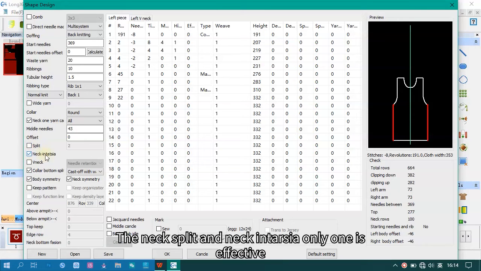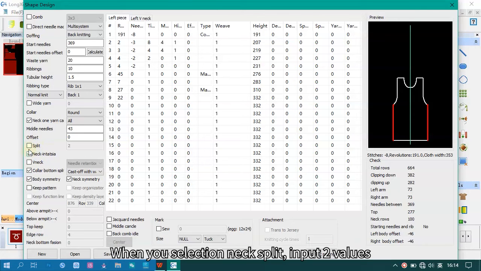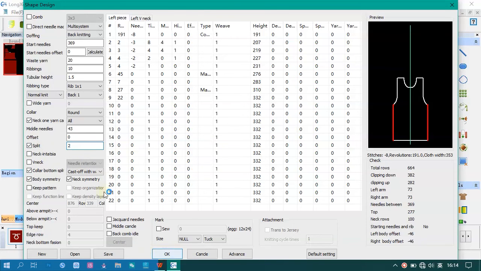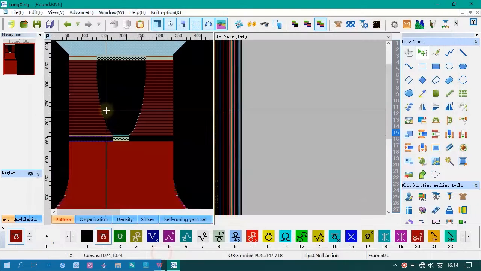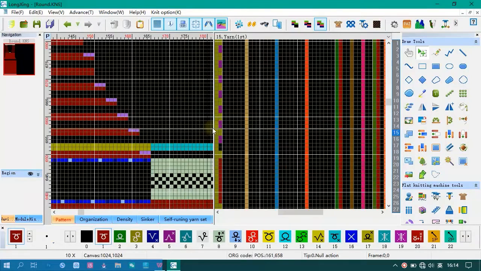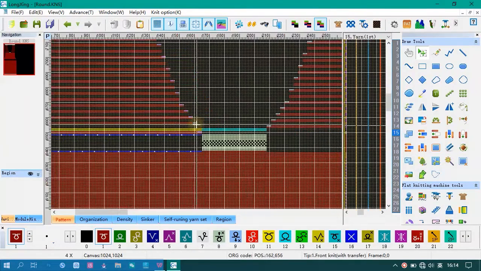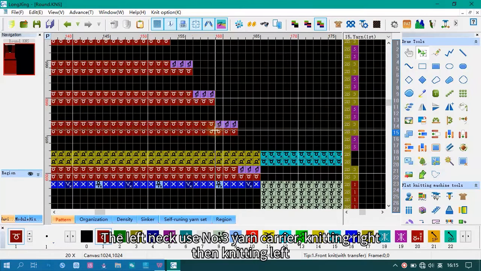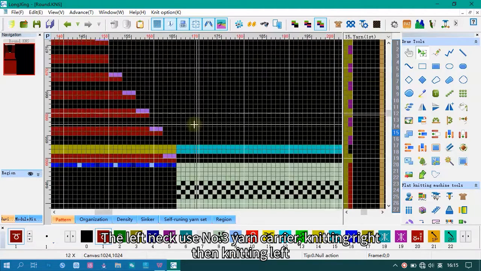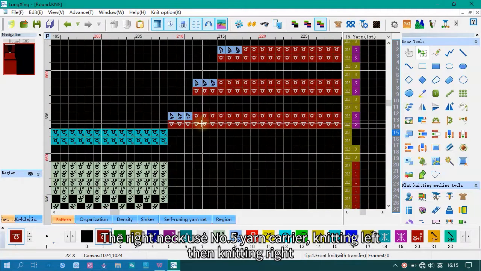The neck split and neck intact, only one is effective. When you select neck split, input two values. Before you select neck split, you need to cancel the neck one yarn carrier. You see. The left neck is number 3 yarn carrier, knitting right, knitting left. The right neck is number 5 yarn carrier, knitting left, then knitting right.